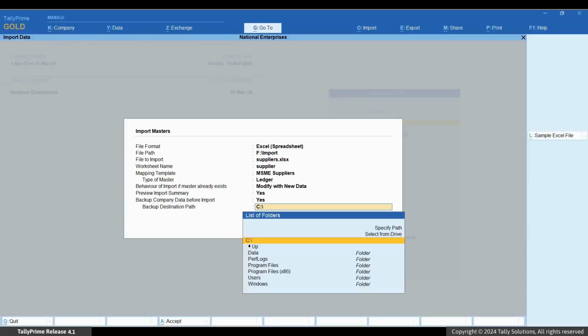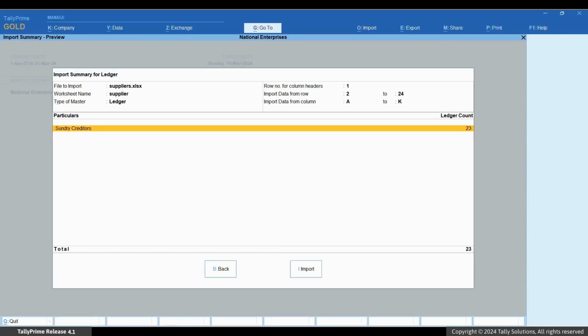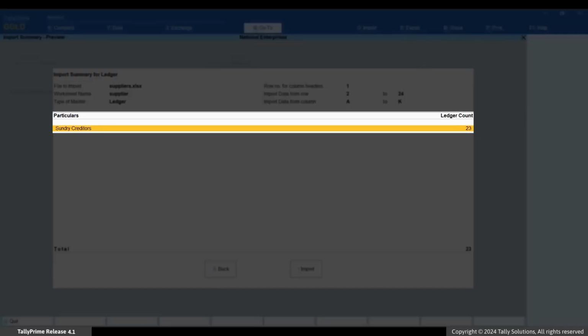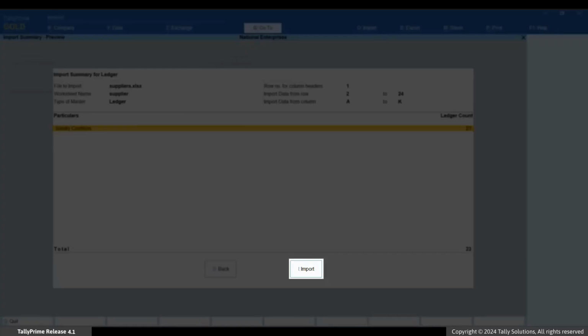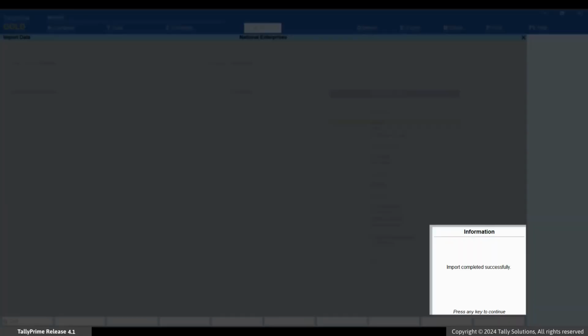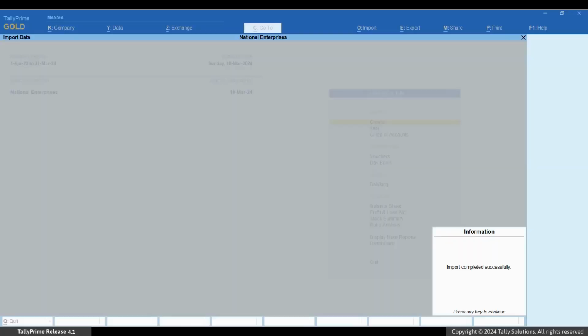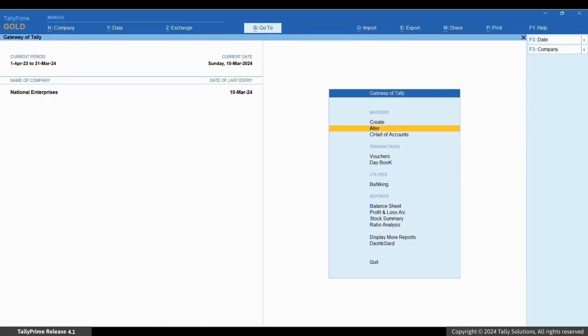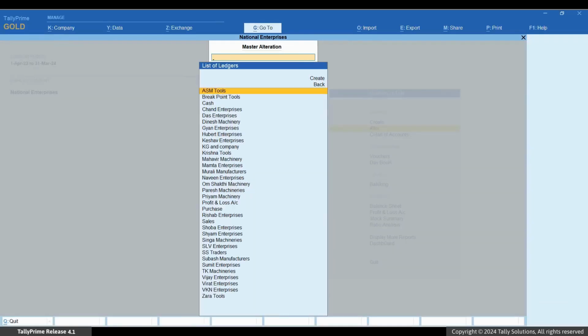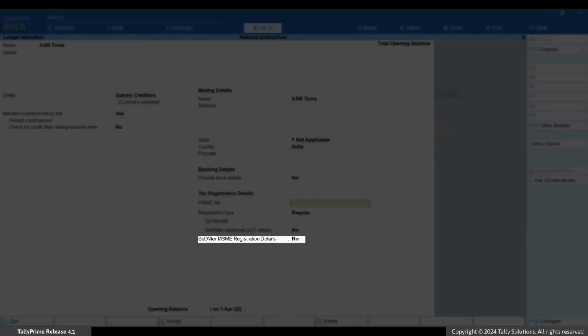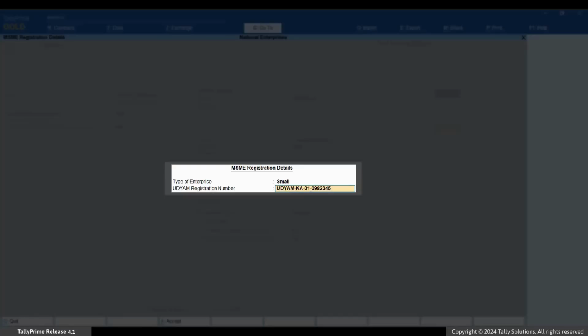Press Enter. In the Import Summary preview screen, you will see the summary of masters that will be imported. Press Import. You will see the Import Successful message. Now, open any ledger that was updated or imported afresh and check the MSME details. You will see the type of enterprise and Udyam details.